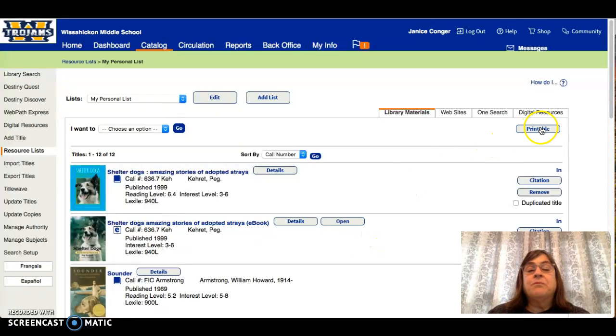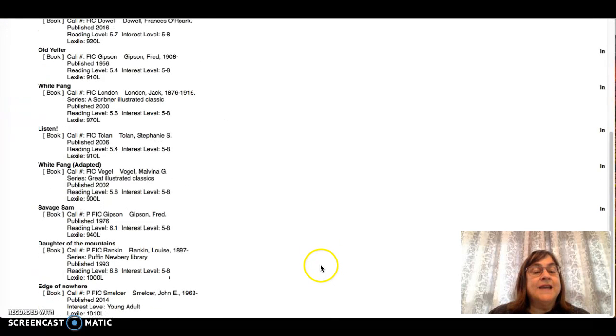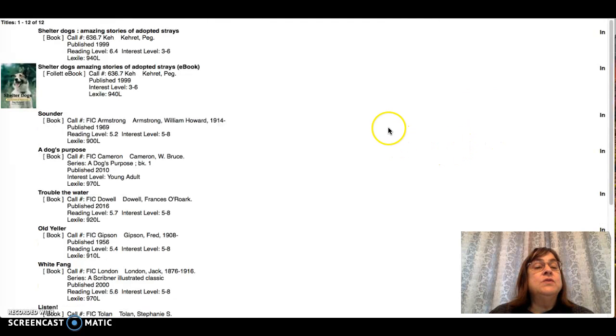I have several options now. I can make a printable list. So if you want to do that, you can print the list, and then you can keep it in your notebook or keep it wherever, and you can see that those books are in right now, but know that when you come back, they may not be in. So if you want to take out one today, you make sure that it's in before you take it out.